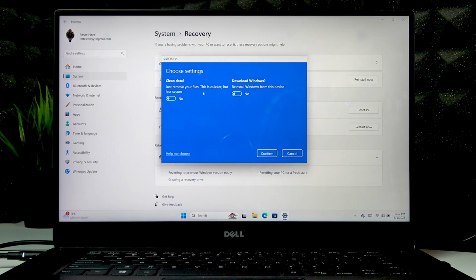to be that long. And you can also decide if you want to reinstall Windows from this device, or download a fresh copy of Windows and reinstall Windows with a fresh copy. So I will go with no options too, but you can decide for yourself. Now select confirm, then select next.